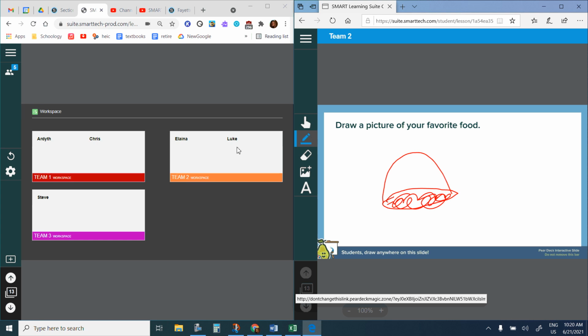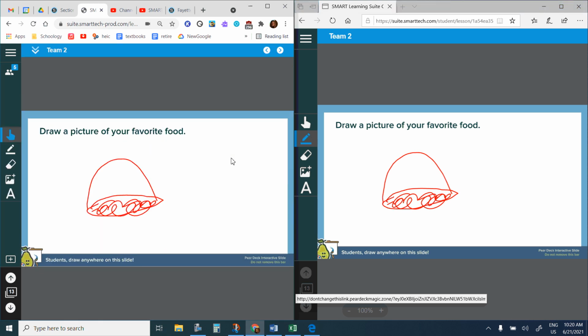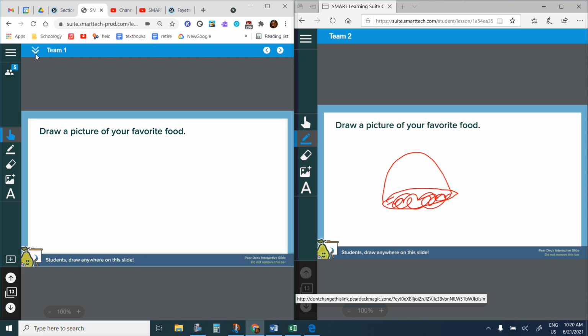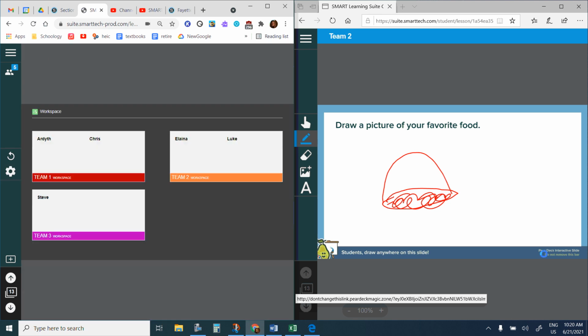But from the teacher's view, I can click on each team and see how they're doing and what is being added to the slide. The other thing that I can do is I can flick between the teams and see each screen in real time. So you can see exactly what's being added to the slides as the activity is going on.